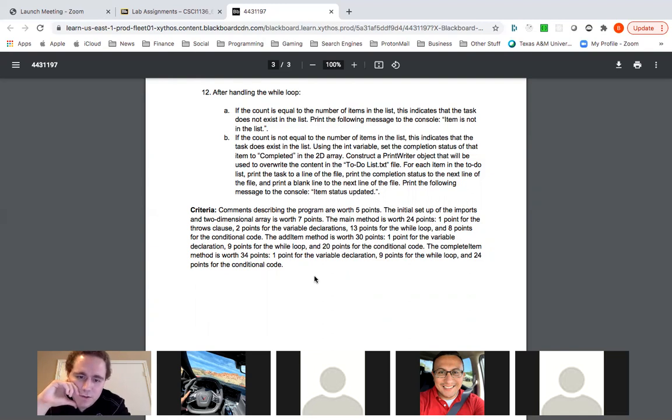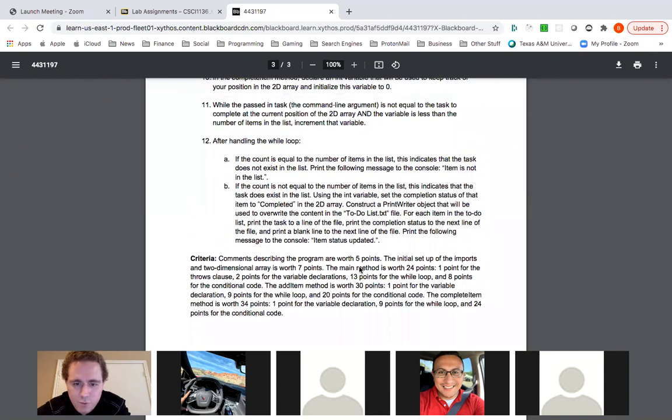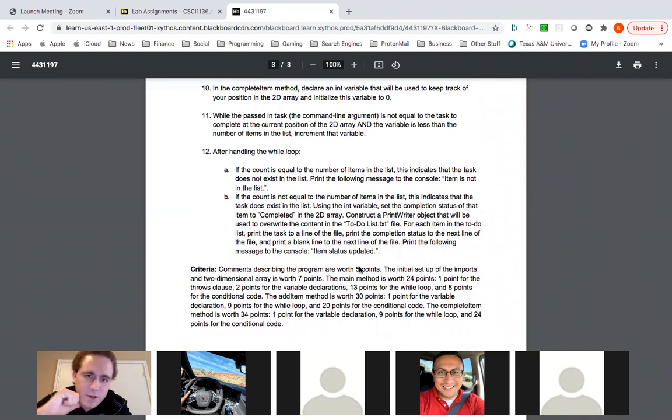The AddItem method is going to be worth 30 points. So it's going to be 1 point for the variable declaration, 9 points for the while loop, and 20 points for the conditional code. And then the CompleteItem method is going to be worth 34 points, with 1 point for the variable declaration, 9 points for the while loop, and 24 points for the conditional code. Okay. So that's going to cover everything for the directions for this lab.